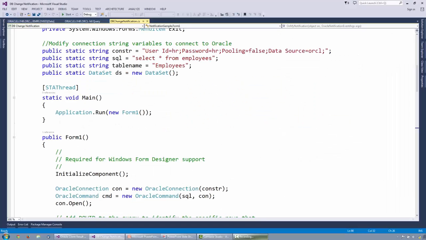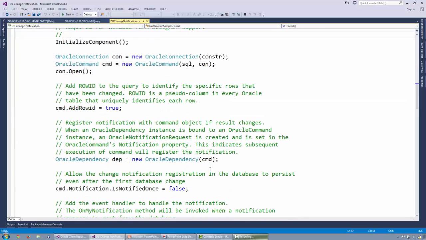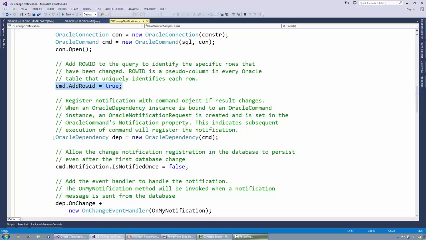So let's take a look at what you might be able to do with this. We have another C# application using ODP.NET, and we're going to do a select star from employees. And then we're going to add the row ID because we're going to do some application logic with it. So we'll add the row ID to the query, to the command object, and then we'll create our dependency object, which I mentioned. We can then bind it to an Oracle command, as you can see right here. And what this does is an Oracle notification request is created and is set in this Oracle command's notification property.